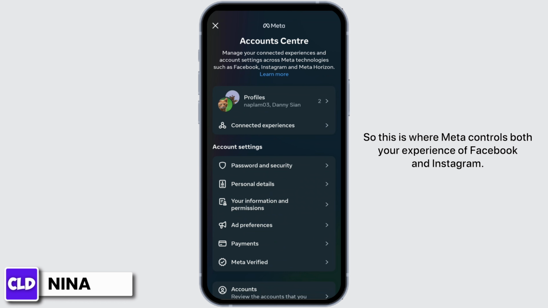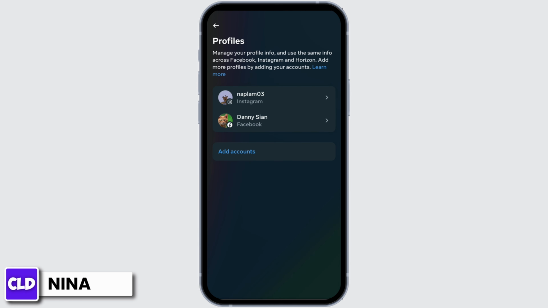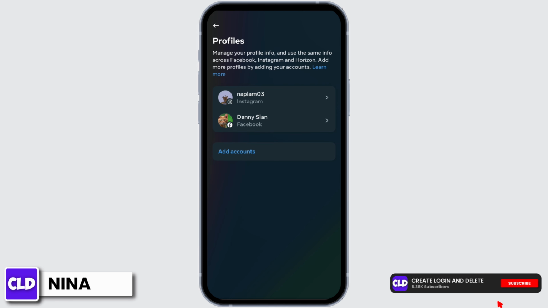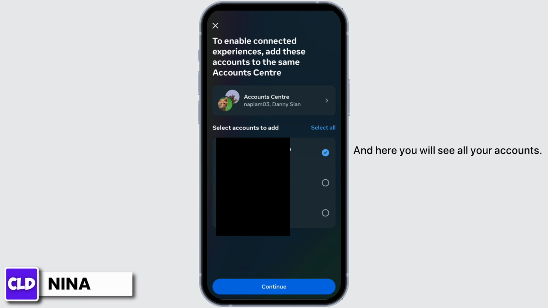So this is where Meta controls both your experience of Facebook and Instagram. Here tap on Profiles. Now as you can see, my Facebook is already connected with my Instagram, but for you to do that, go ahead and tap on Add Accounts. And here you will see all your accounts. All you have to do is just tap onto it and tap on Continue.